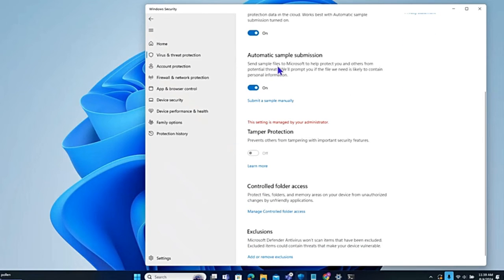This is to send sample files to Microsoft to help protect you and others from potential threats. And it also says that Microsoft will prompt us, that is the user, if the file we need is likely to contain any personal information. So you can decide whether you want to send that file or you do not want to send that file. So you are sending suspicious files to Microsoft to check them for any potential threats. And Microsoft will notify you if it needs any additional files from you.